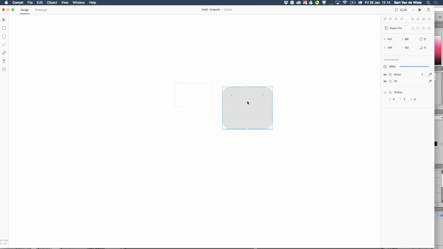One of the main focuses of using Comet is going to be the integration between Photoshop, Illustrator, and Comet. Those three have to work together. Now, these are just a few basic things that we can do. But of course, we need a canvas. We need something to work on.